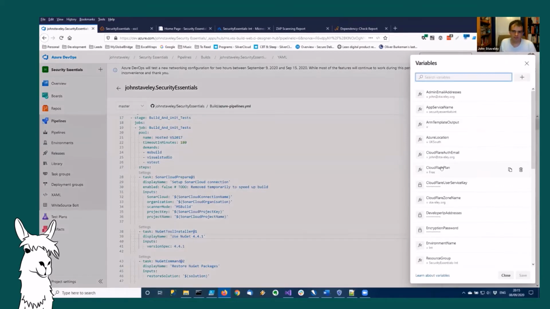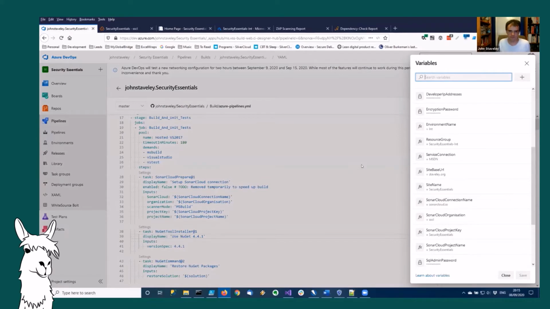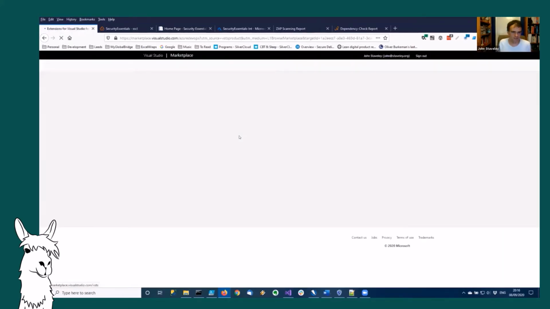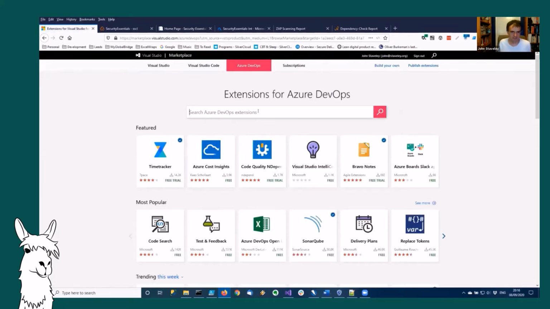So here I've got a variable section. So here I can set up my secrets. So there's my Cloudflare user service key. So I can't get at that encryption password. And all of those are injected into the pipeline when I build. So a lot of these security checks I do use extensions. So we use the marketplace to get that.